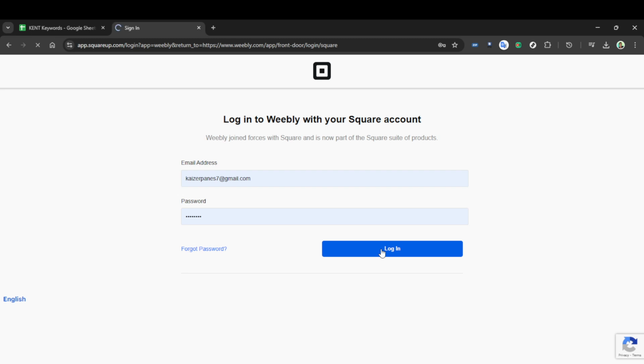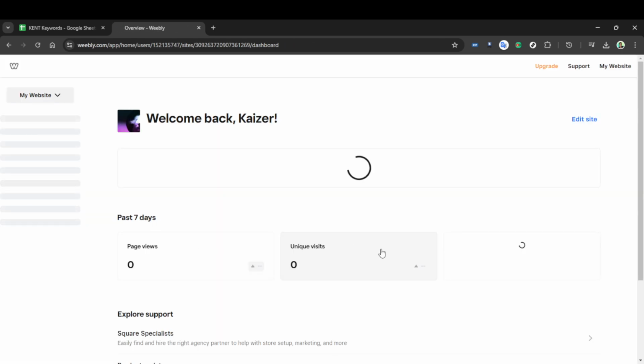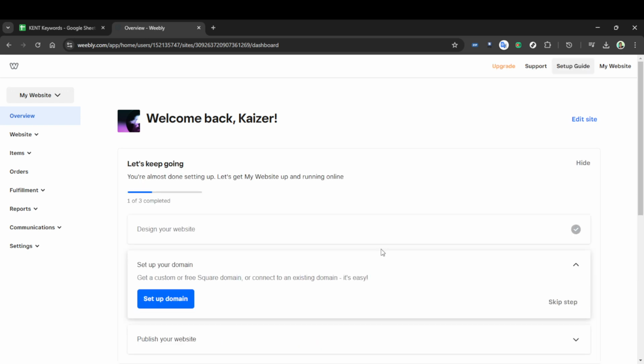First things first, let's head over to Weebly's official website. Simply open your favorite web browser and type in the URL for Weebly. Once there, look for the login section. You'll need to enter your email and password that you've registered with. It's essential to remember your credentials to avoid any hiccups during the login process. After typing in your details, click on the login button. If all goes well, you'll be directed to your Weebly dashboard.